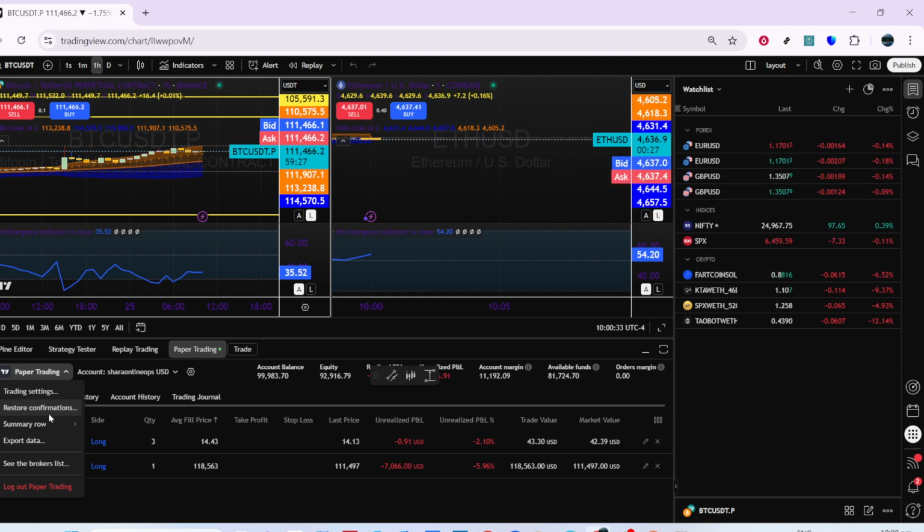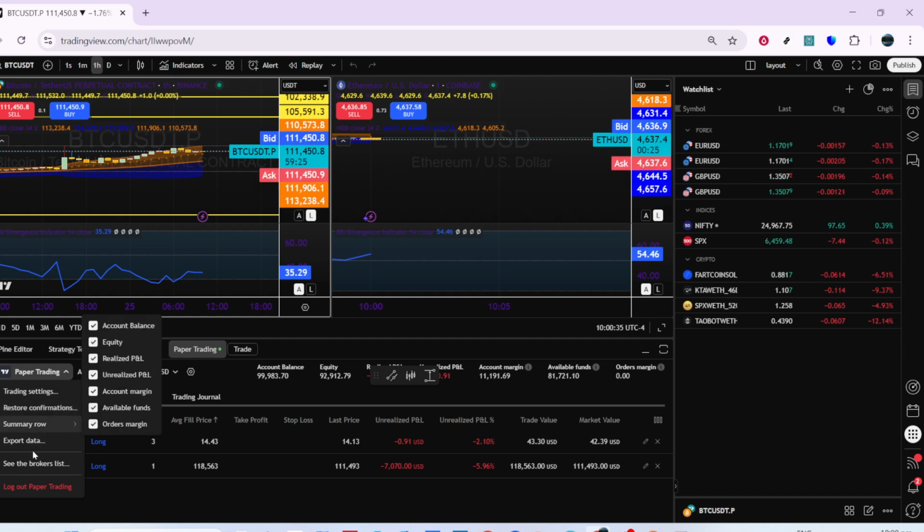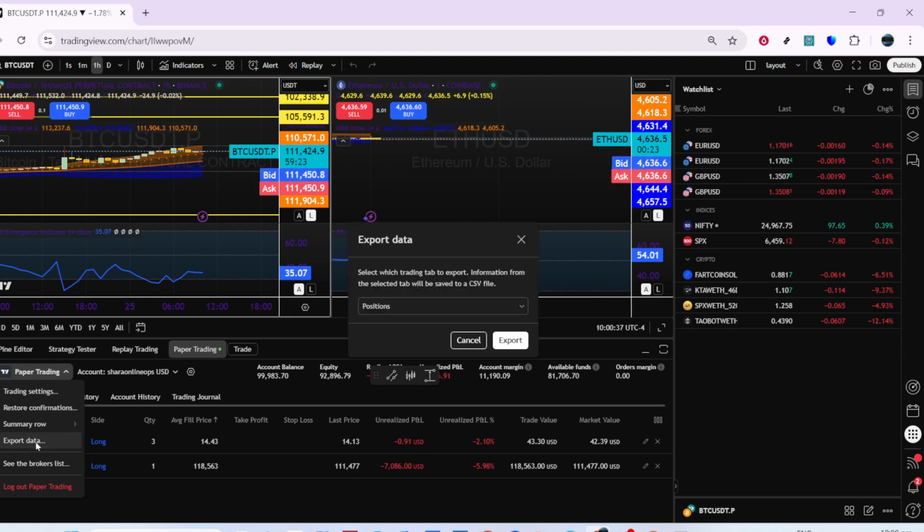After clicking it, a range of options unfolds, and you'll want to click on Export Data. This button is your starting point for getting your transaction history out of TradingView and into your own hands.